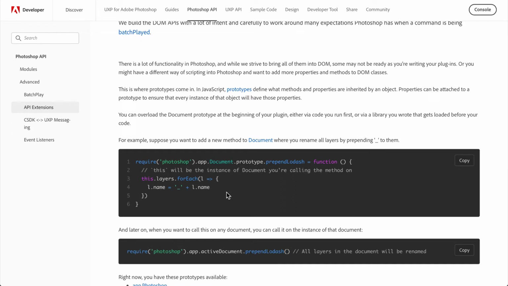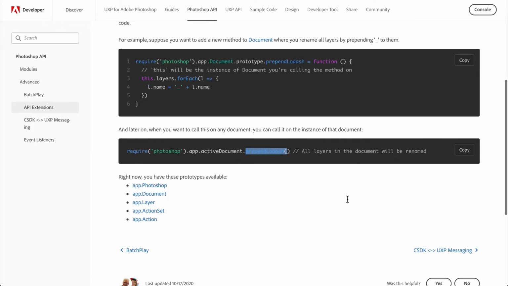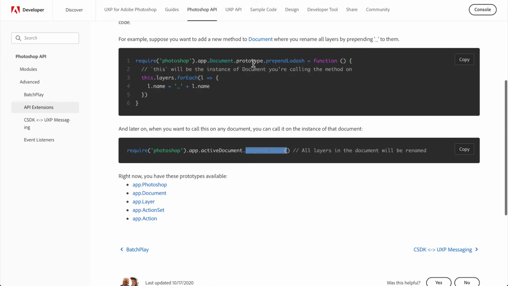We are now allowed to extend the prototype of native objects. So you can add a custom prependUnderscore function, for instance, in the document prototype so that you can call it, for instance, on app.activeDocument, and then you can run this prependUnderscore that is going to rename all the layers, prepending an underscore in their name. So you can extend the prototype of the Photoshop document, layer, action set, and action.